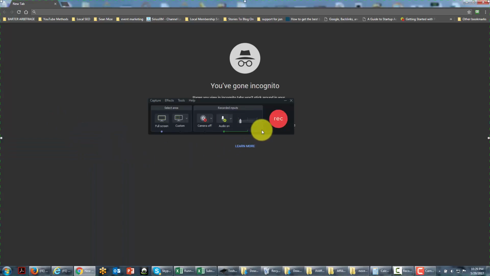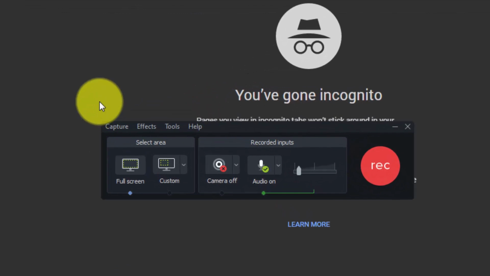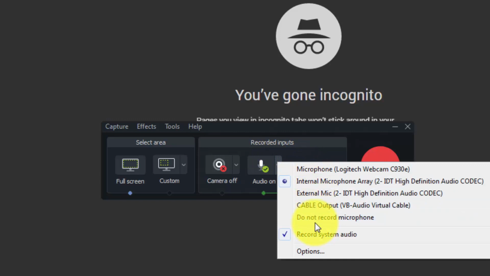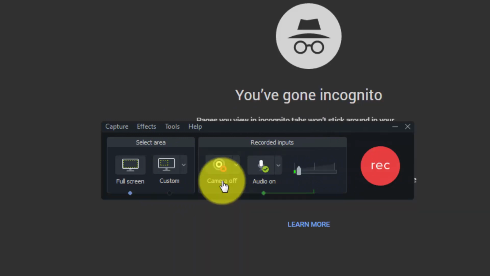When you open up the recording feature, you're going to have a dialog box that will allow you to customize your recording. There are some basic things we want to take note of. One of the first is what mic we're going to be using for our recording. You're going to use this drop down arrow and choose one of the microphones that you are going to be using.